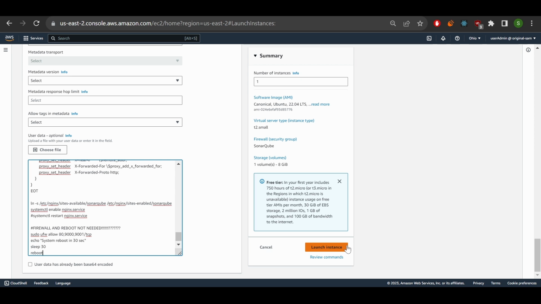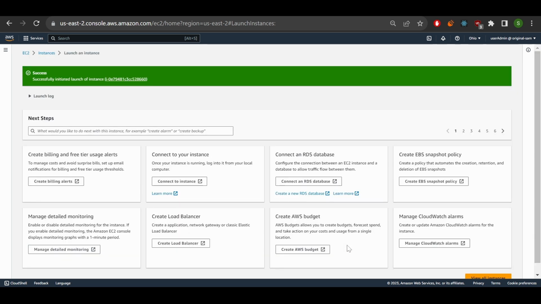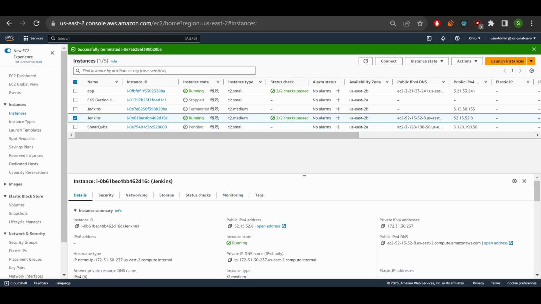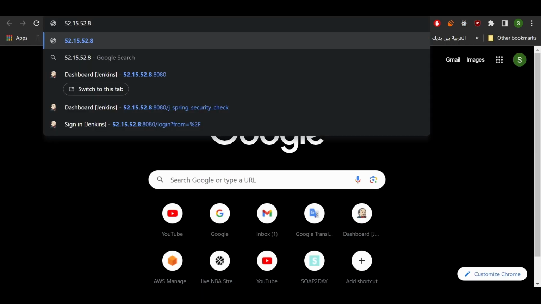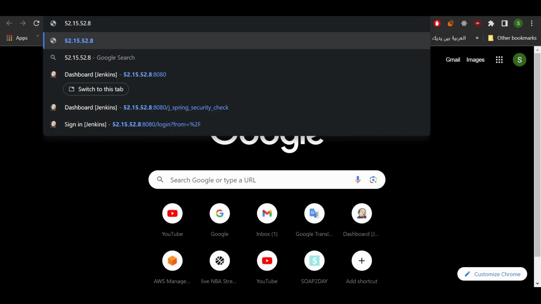We're going to say launch instance. And again, this might take a few moments. Let's go to the public IP of our SonarQube instance. And again, we don't need to go to port 9000. We just need to go to port 80, which is the default port.